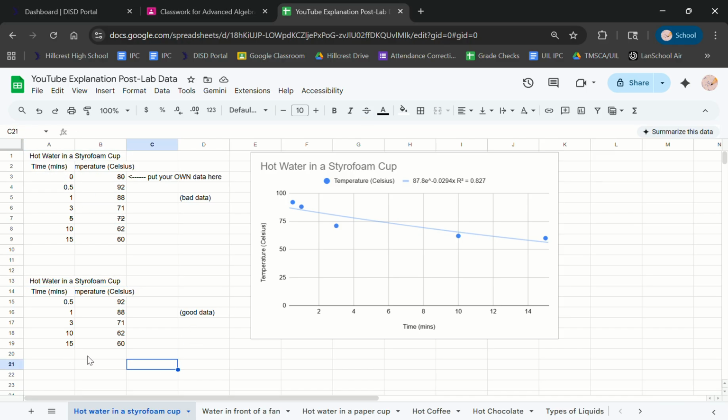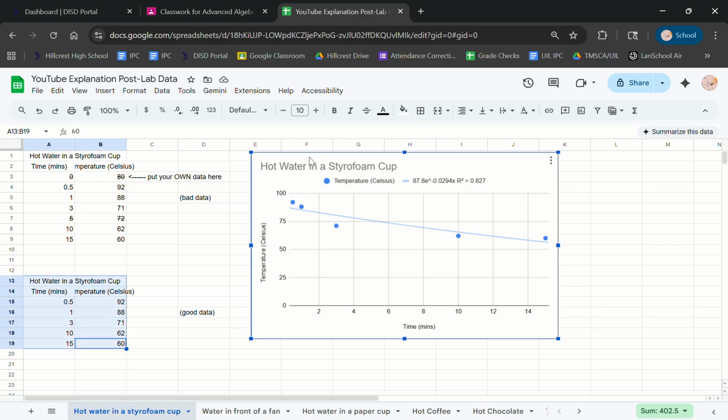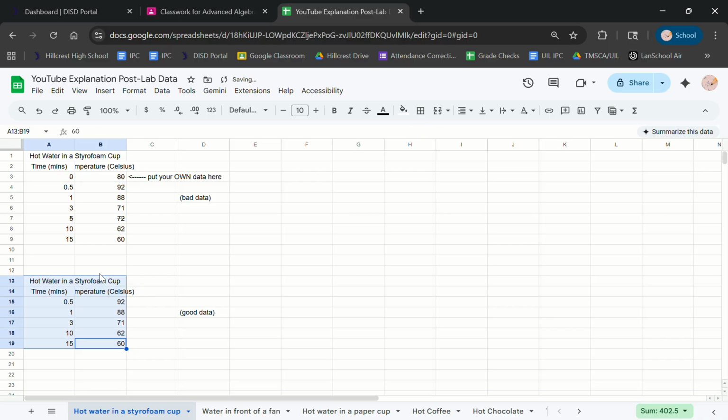Once you have a table of your good data, you're going to highlight that table, and I will show you how to generate a graph using this data. You don't want to make a graph using bad data, because then the equation that you're going to get is going to be a bad equation, because it will not be describing reality.